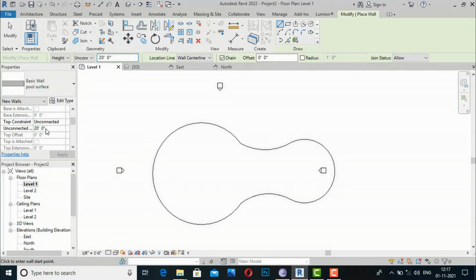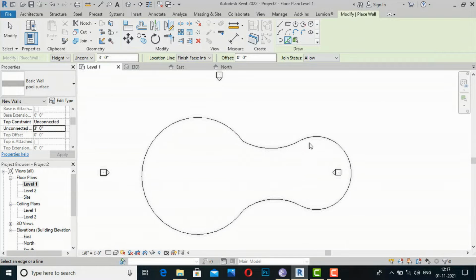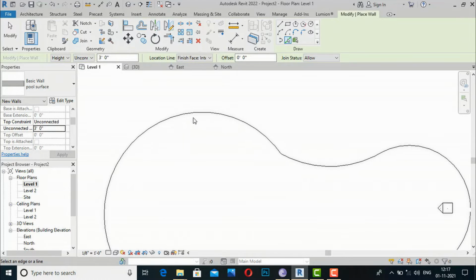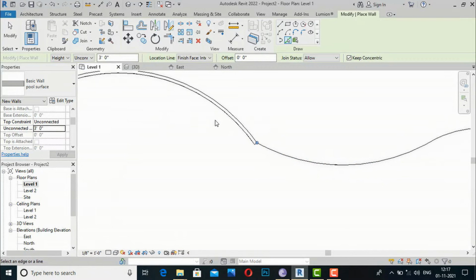So after this I am going to give this height as 3 feet, unconnected height 3 feet, apply. And I'm going to select this as finish face interior, and I'm going to use these pick lines. So we'll pick these floor lines to create our walls around here, and that wall height is 3 feet. I'm going to click here. You have to make sure that the wall should come inside, should not fall outside.